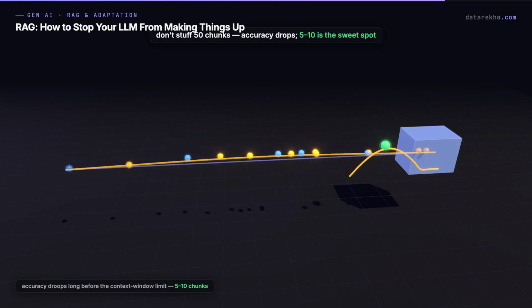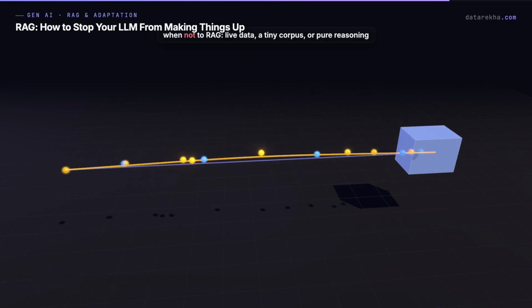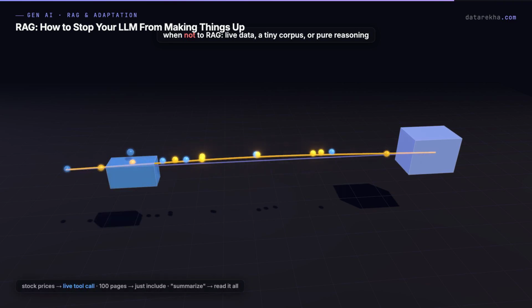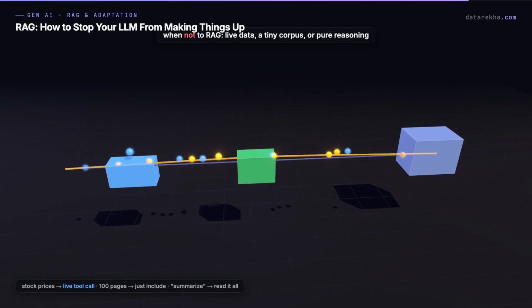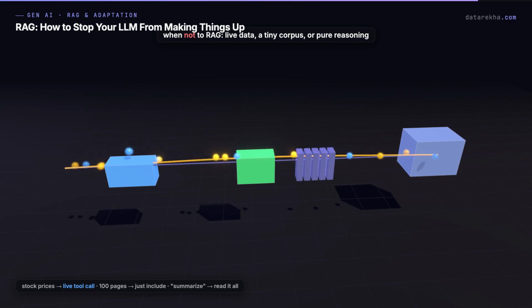And know when RAG isn't even the answer. Minute-to-minute data like stock prices belongs in a live tool call, not a vector store. A tiny corpus you can fit whole into the prompt, just include it. And pure reasoning tasks need the model to read everything, not a handful of chunks.